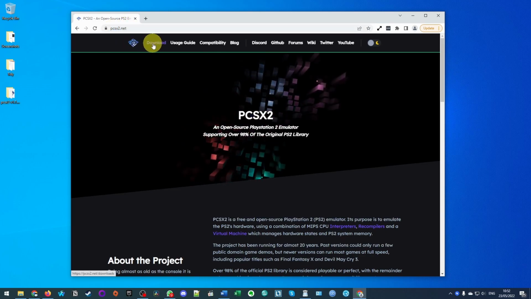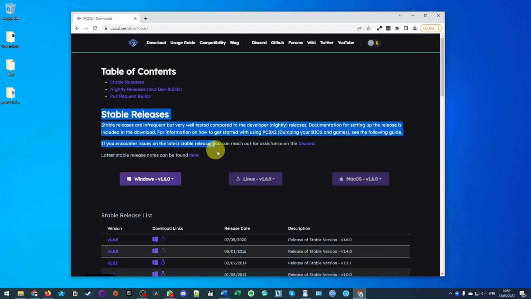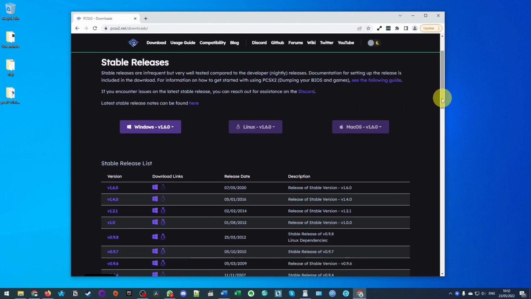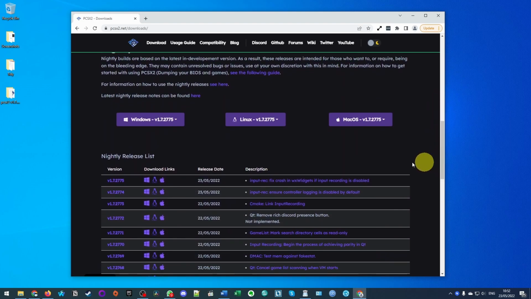All we need to do is go to the download section here, and here you're going to find the stable releases. So we're not going to find the latest version of PCSX2 here. This hasn't been updated for a couple of years now. We need to go ahead and scroll down. We're going to find the nightly builds here.